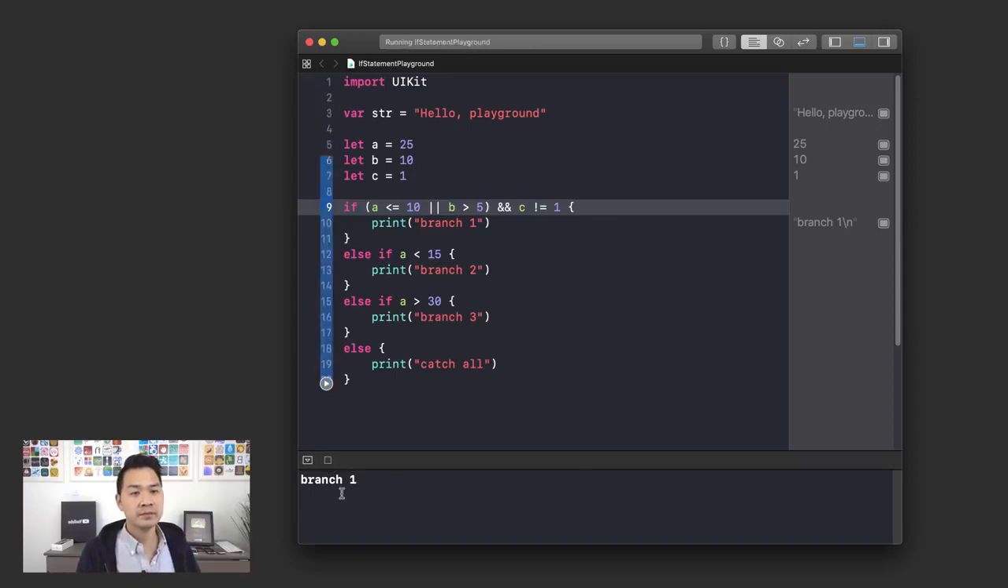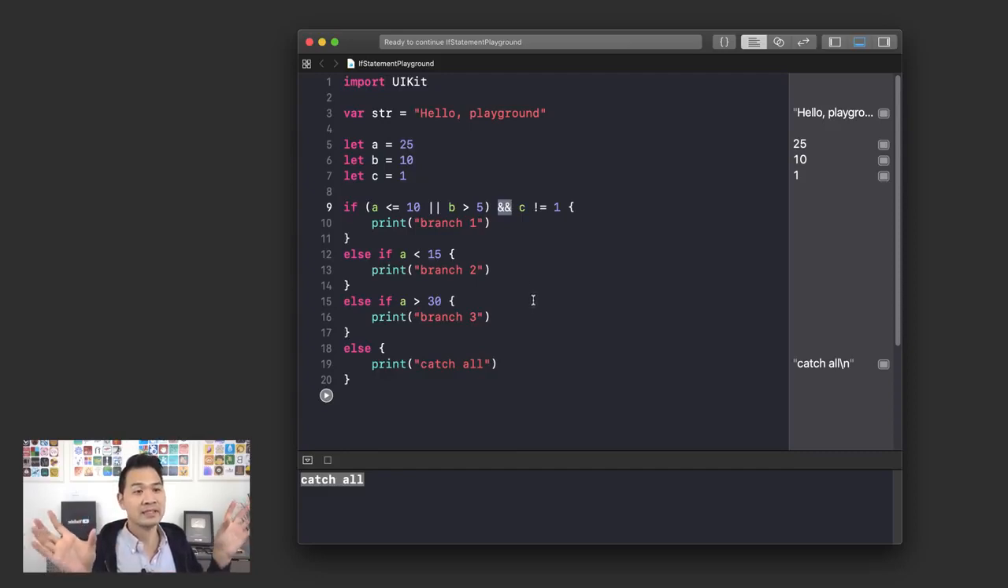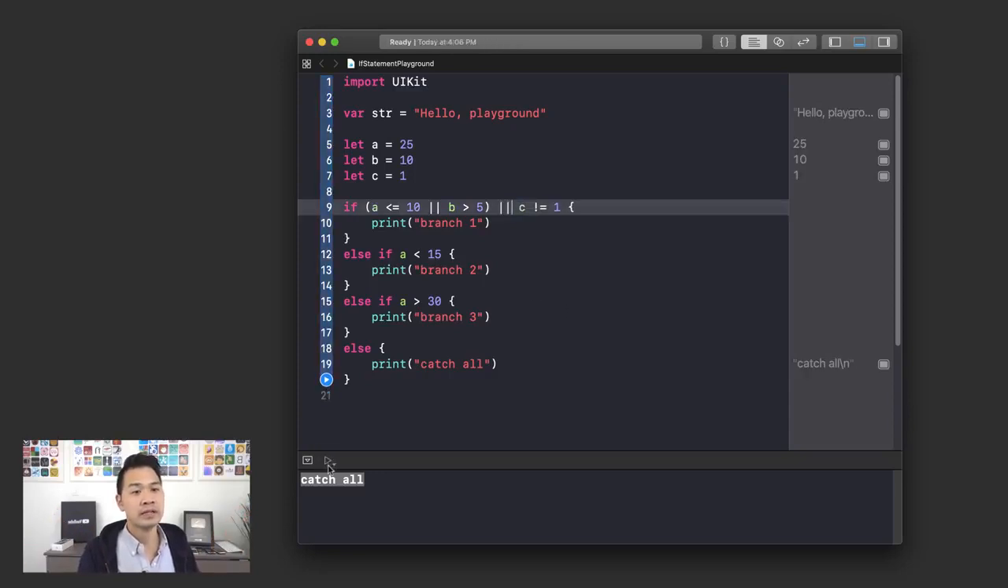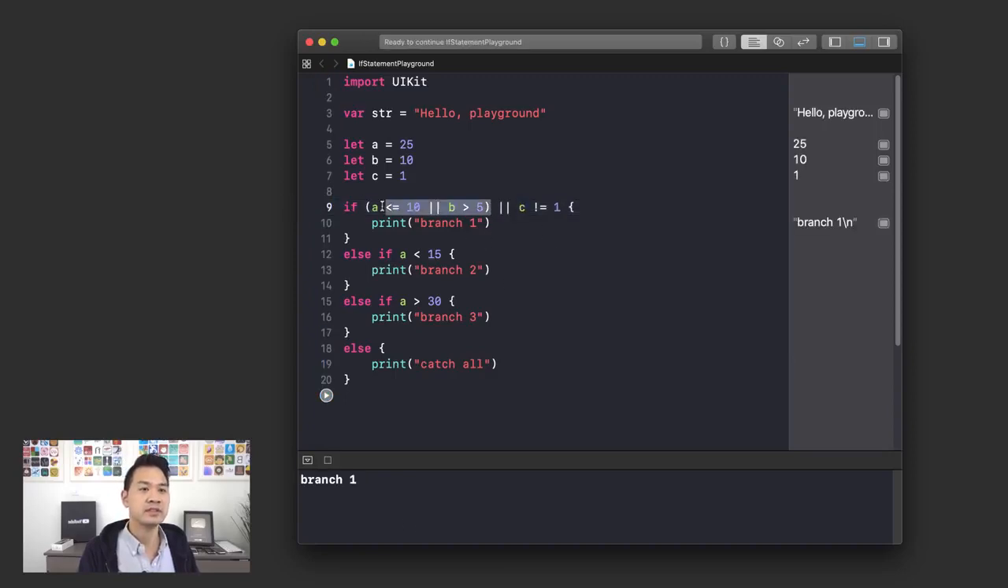So if I run this code right here, I would get catch-all. The reason is because although this evaluates to true, this does not evaluate to true. And because we're using the AND operator there, we need both sides of that to be true. Now if I change this to an OR and I ran it, we would get branch 1. Because even though this isn't true, this is true. So it's a little bit of logic there, which is fun to do, and it takes a little bit of practice to wrap your head around.